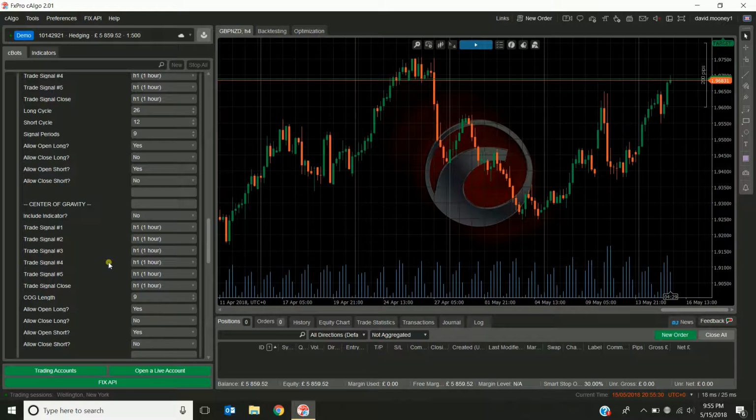So let's look at how to set up your COG indicator. At the top here, first of all, you'll see the include indicator parameter, which is yes or no, depending on whether you'd like to include this in your specific setup. So that's going to be a standard parameter in all of the previous indicators that we've covered, and all of the future ones that we'll cover in later videos as well.